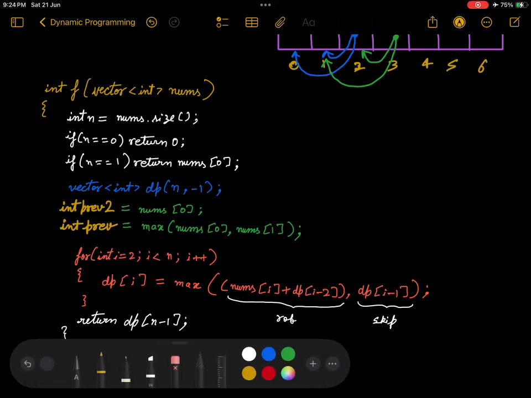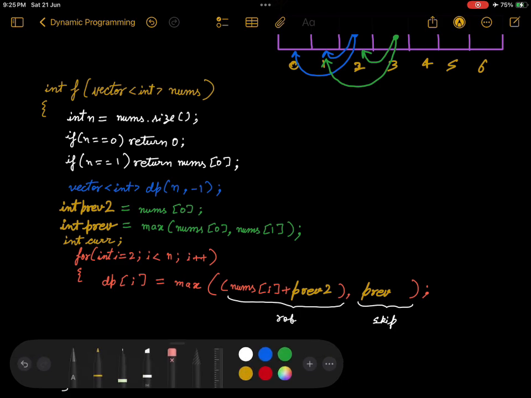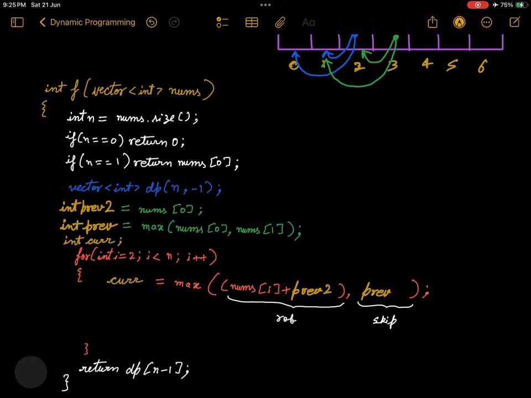Also let's do the changes in the for loop. Wherever we have dp of i minus 2, we will replace it with previous 2, and dp of i minus 1 with previous, and dp of i with current. We will define a current variable also. So we will just maintain 3 variables. And after this, we will push the previous values one step ahead. Previous 2 will become previous and previous will become current. And at the end, we will return the previous value.